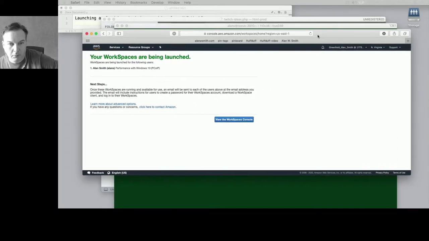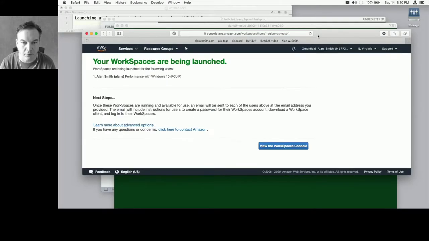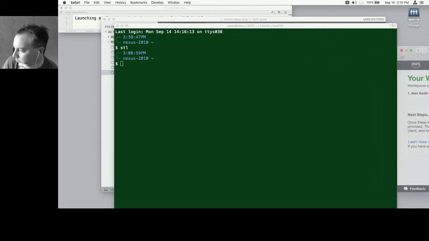All right, so I'm gonna go back and forth on this a couple times just because I don't know what it's gonna show. Workspace is being launched with the following users. Once workspace is available, you get an email about it. So I think this takes like 5 minutes. Learn more about advanced options, view workspaces console. I'm gonna go to the workspaces console for 1 second.